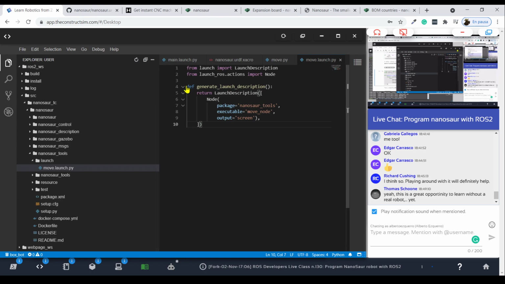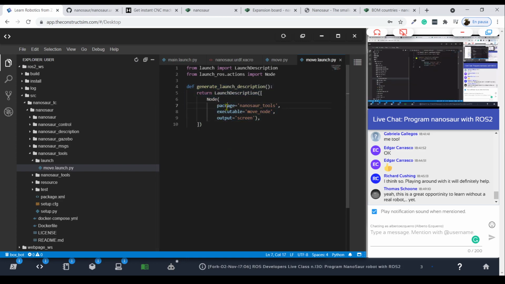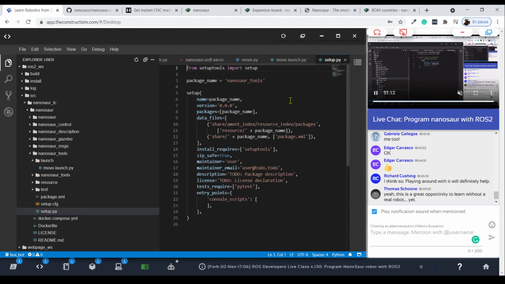We are creating here a launch file. We are going to basically launch the move node executable from the NanoSaur tools package. So what's the last thing that we need to do? Well, we need to actually generate this executable. For this, we just need to update the setup.py, okay?